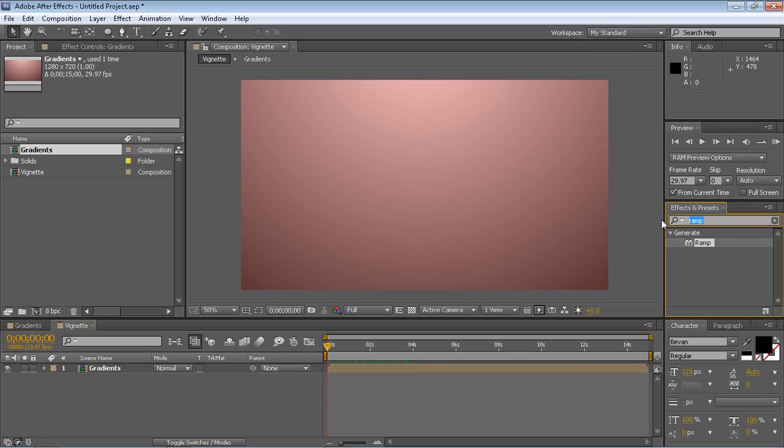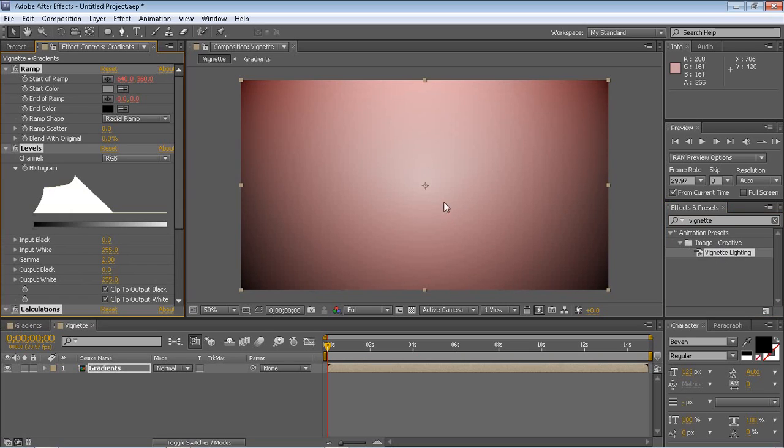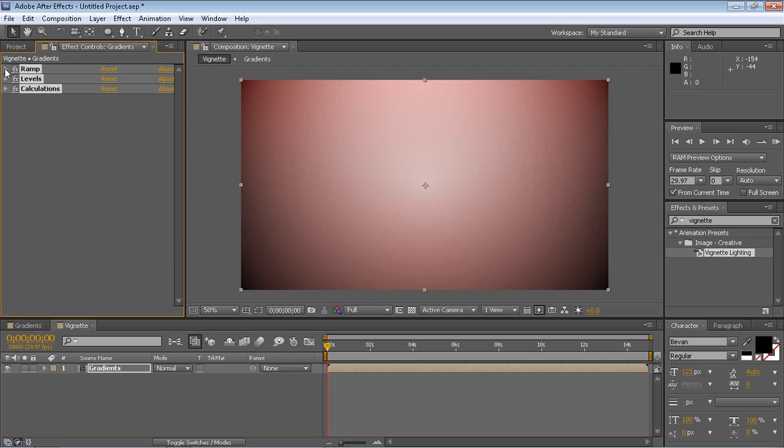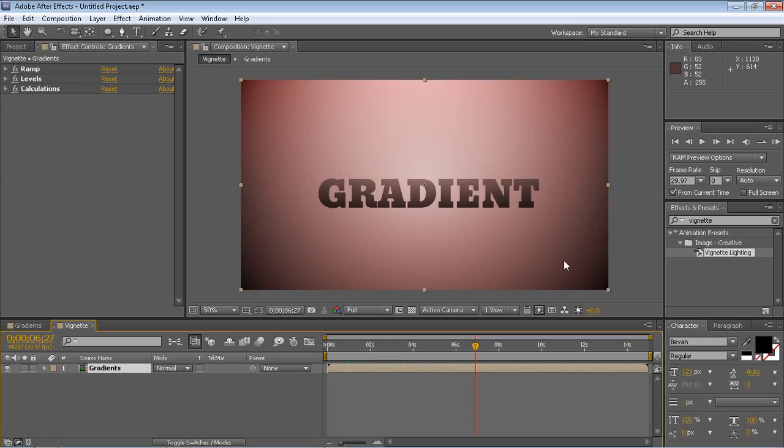There's actually an effect called vignette, but it's an image preset. Let's see what that looks like, a vignette lighting. Let's drag that onto our composition, and what you get is pretty much a ramp with a few settings on there that gives you the impression that there's a vignette around it, like so.